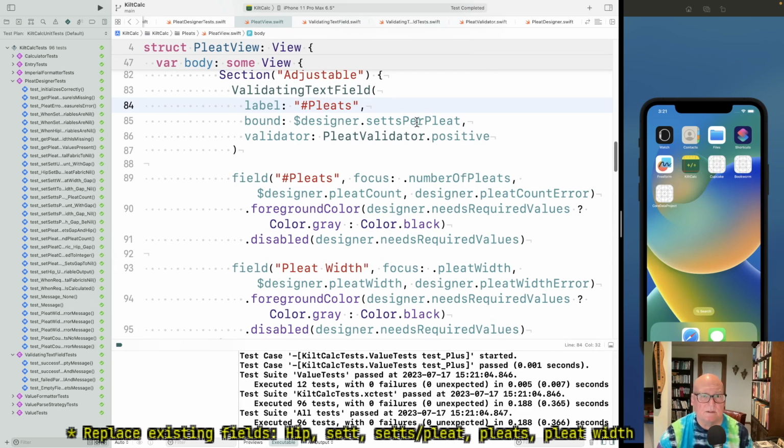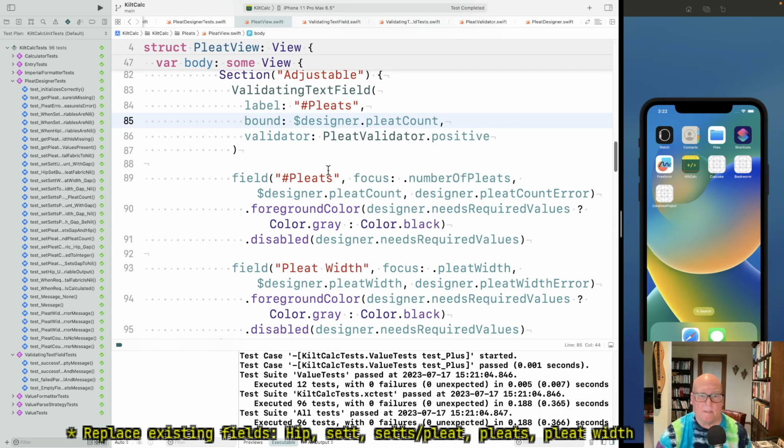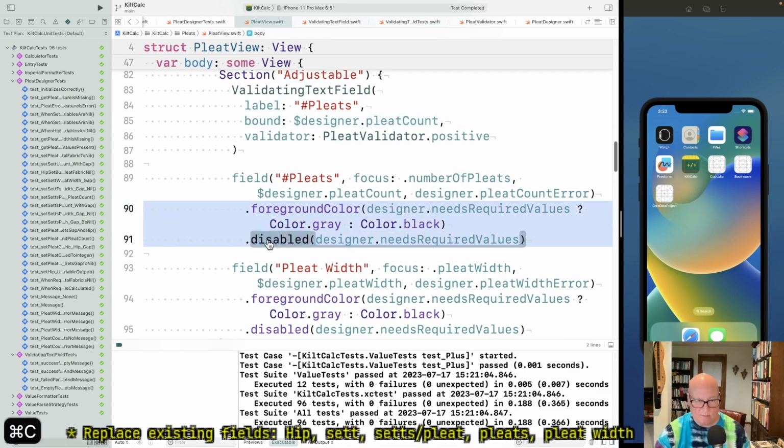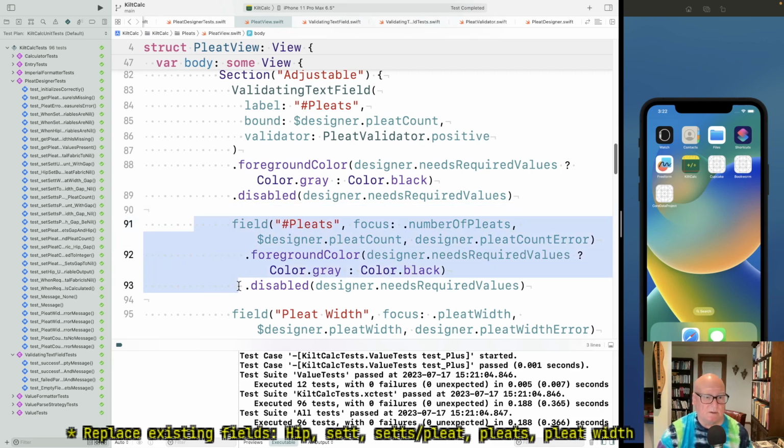Okay, label pleats, designer, pleat number, sorry, pleat count. Okay, and we'll keep this. So these are optional. They're not really needed until we get the required fields. So this should be able to go.